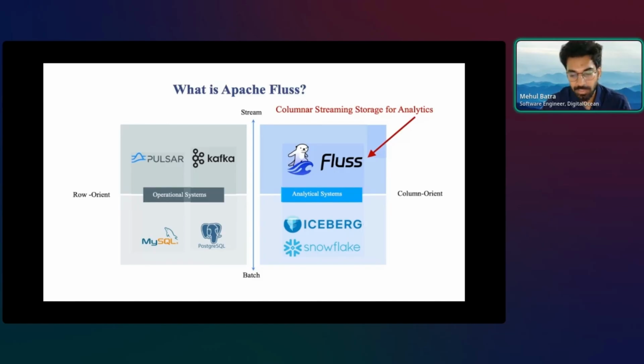That is where Fluss was created. The main reason for Fluss was that we wanted something with a columnar orientation, which can be used for your streaming storage and can do analytics as well.